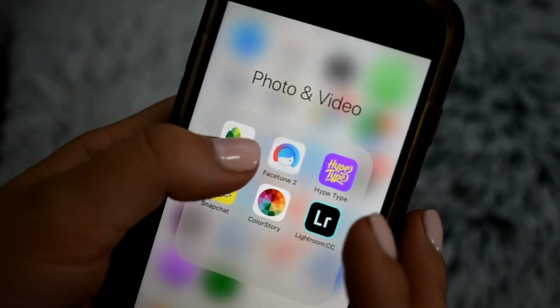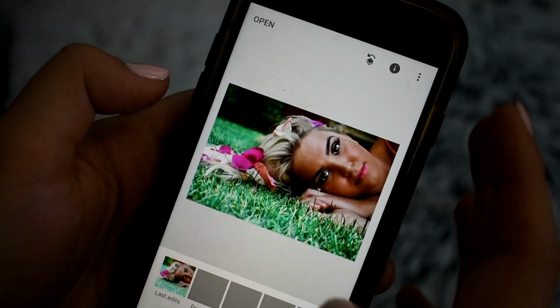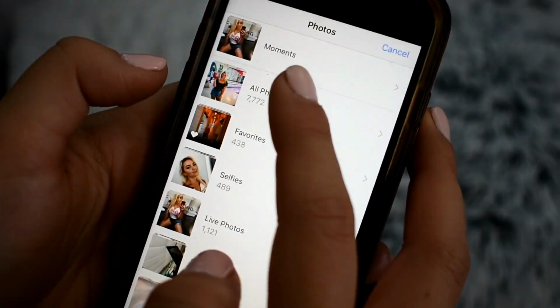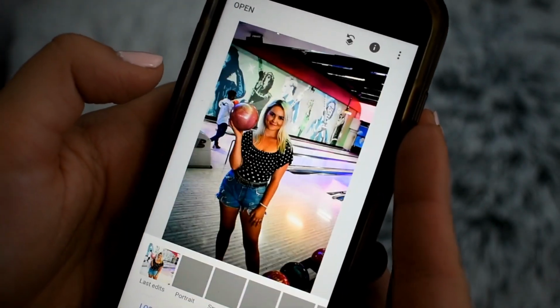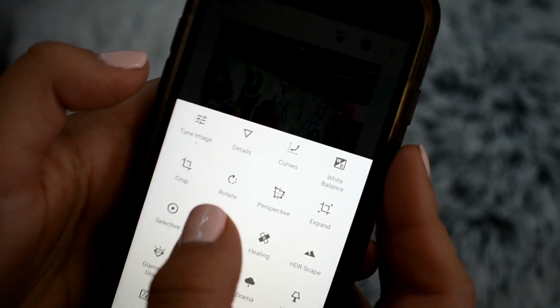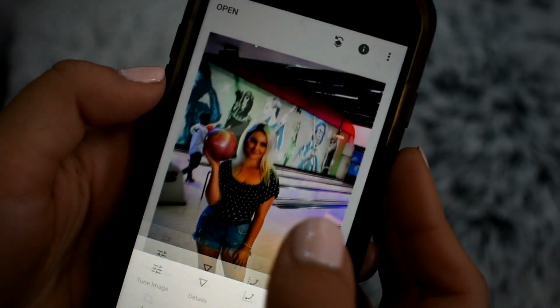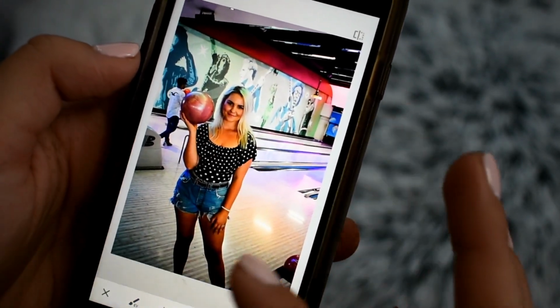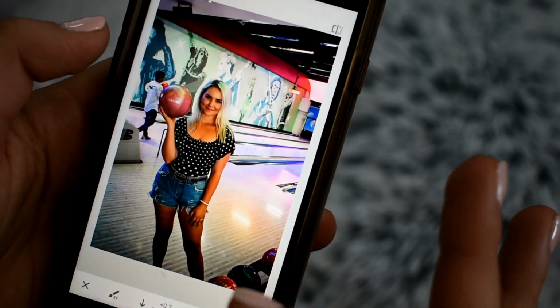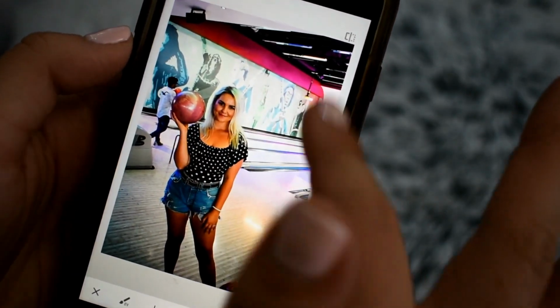Now I am going to go into my next app, which is Snapseed. Open from device. I'm gonna go in my most recent photo. So in this one, pretty much what I like to do is take the brush and I brush the background so the background is really bright, and then I use a little bit of the brush on myself just to even it out. So I'm pretty much just like brushing the whole back.